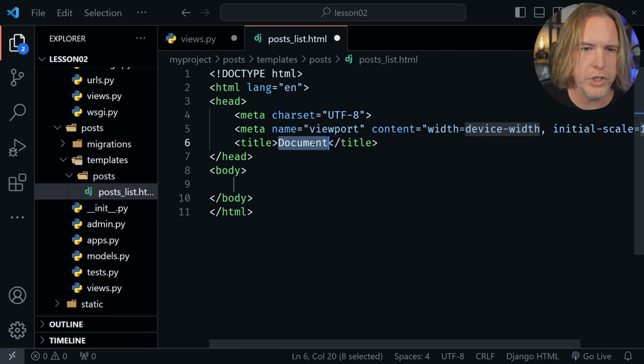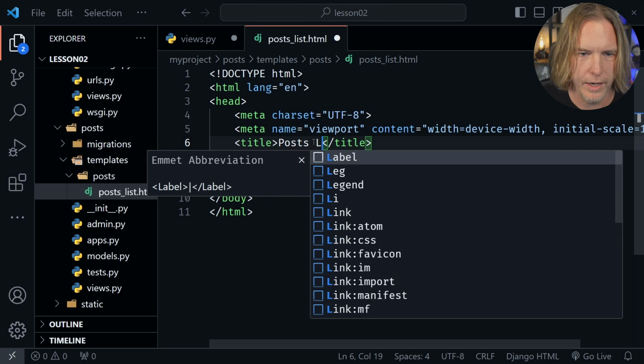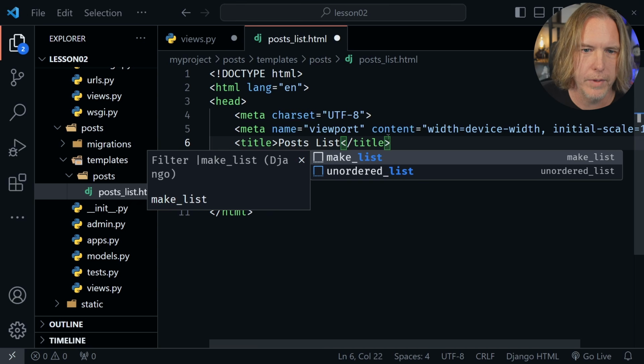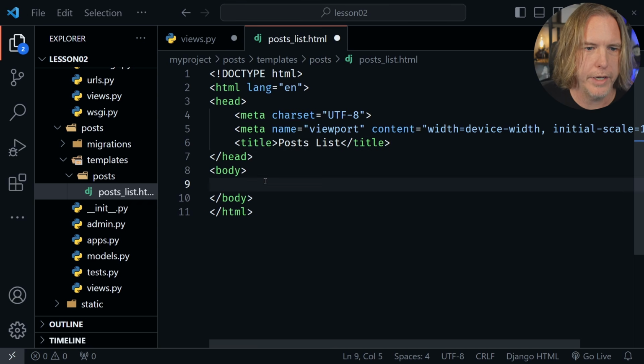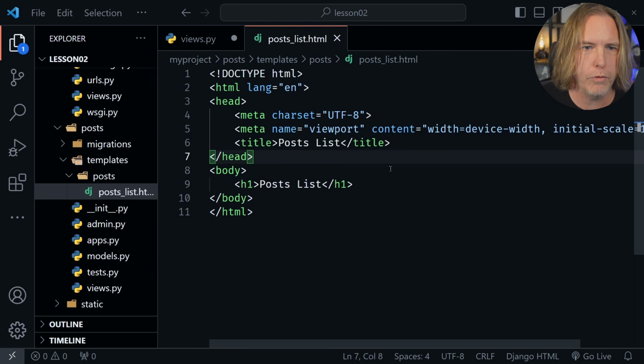And now I'm just going to change document here in the title to Posts List. And I want just a capital L there. After that, I'll put an H1 here in the body, and I'll put Posts List inside of that as well. Control S to save, and we're finished with our Post List template for now.